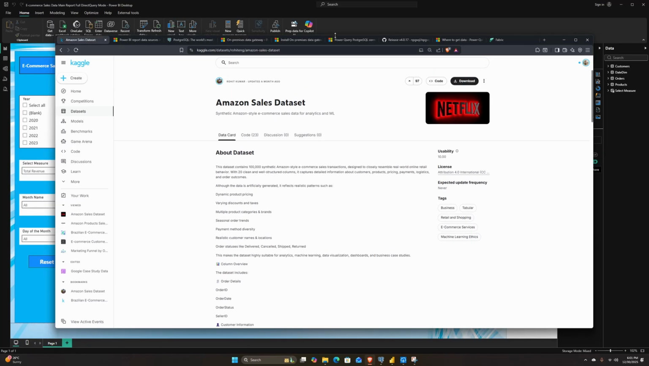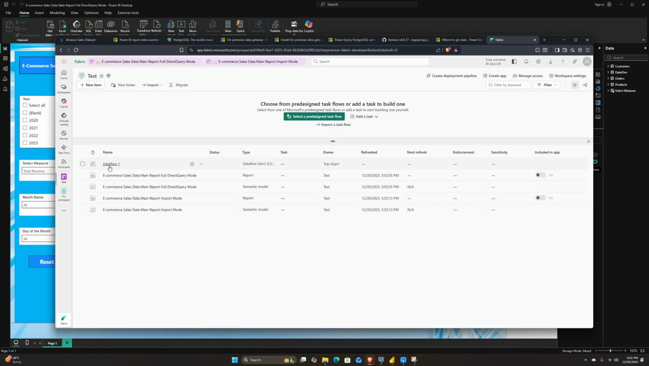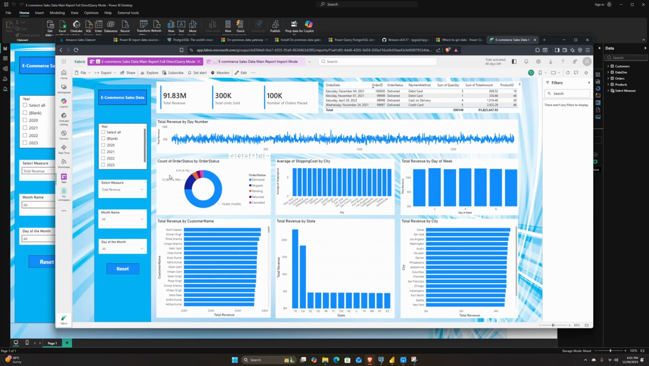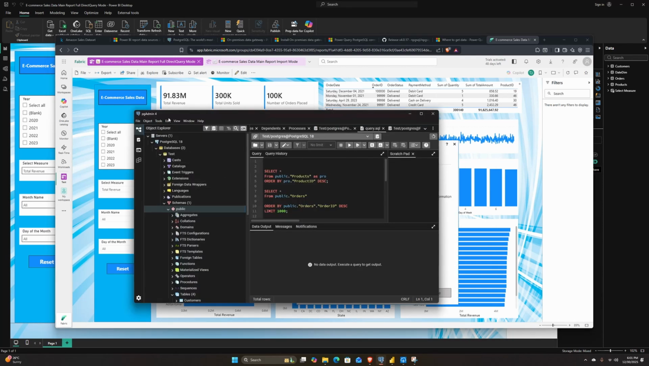So let me show you how it looks in Microsoft Fabric. Here's our workspace, and here's our report in direct query mode. So let's just quickly open it. Whenever I open the report in direct query mode, it is sending a query with the help of the on-premises data gateway directly to our PostgreSQL server here.